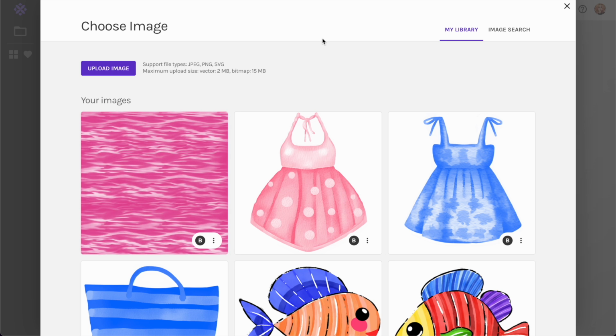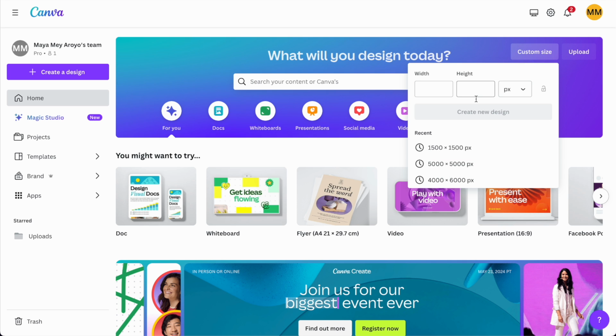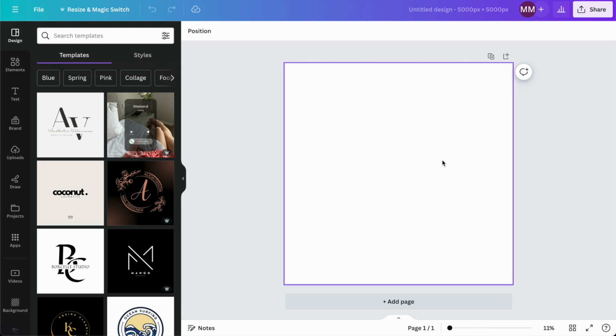And what we're going to do now is start with the first method of exporting designs for Redbubble, and with one of the techniques I use to create source images. Here at Canva, I'm creating a custom size of 5,000 by 5,000 pixels. For the majority of what I do, you do not need to have Canva Pro.